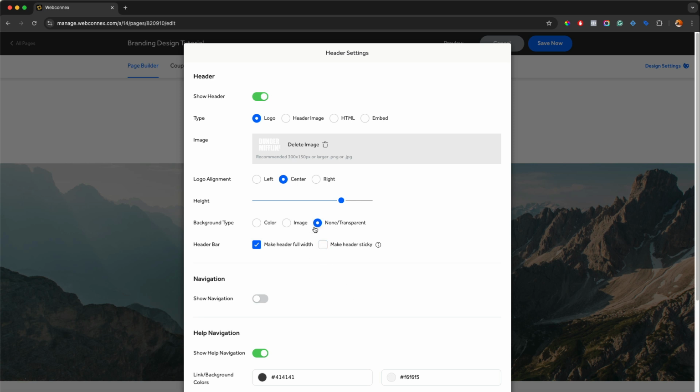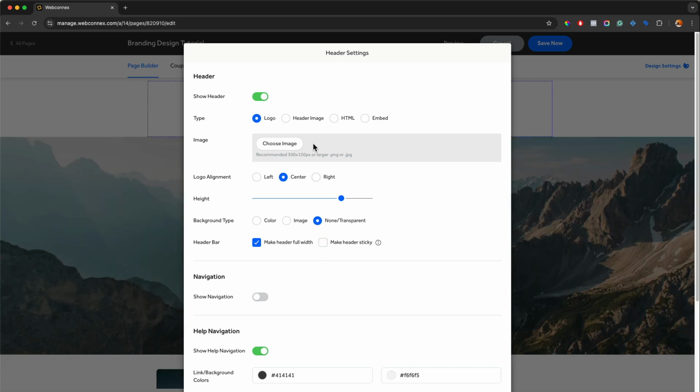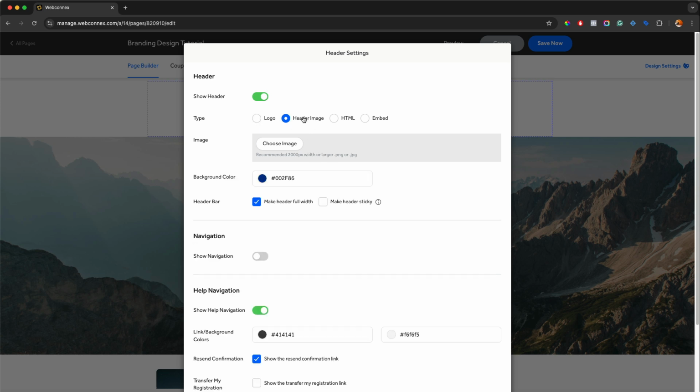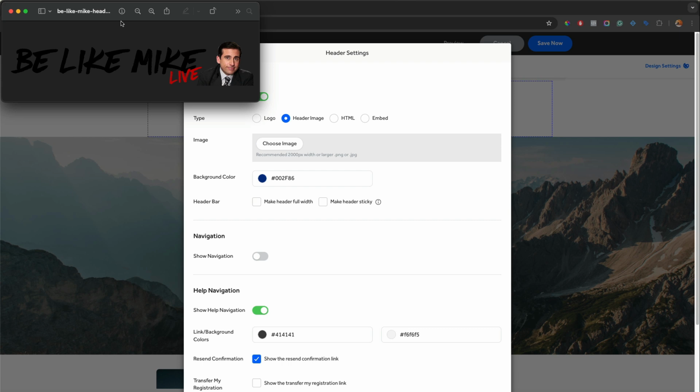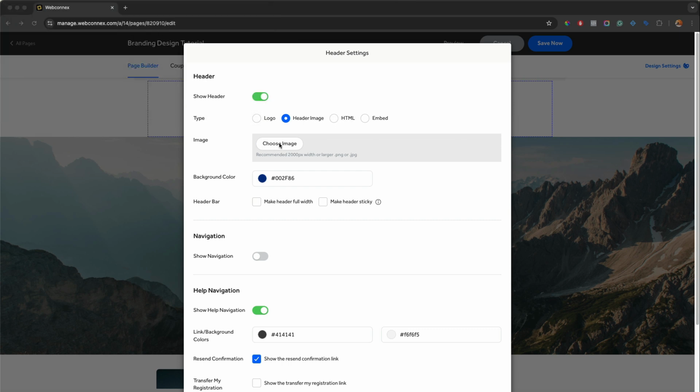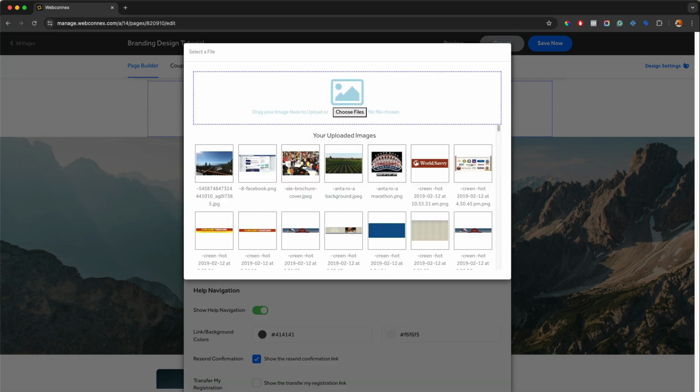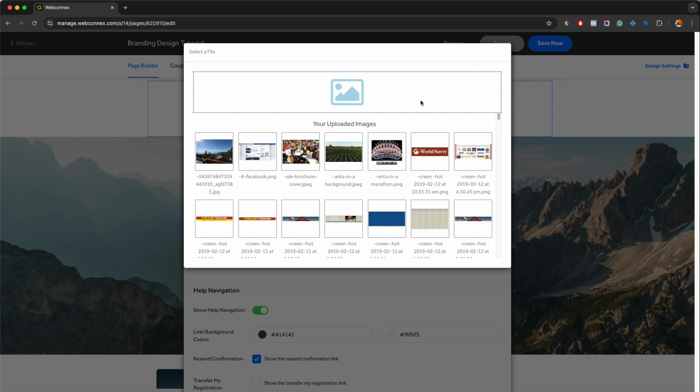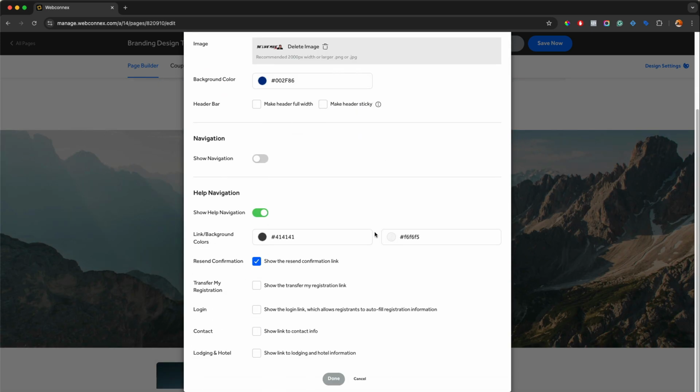Let's go ahead and delete that image, and let's look at the header image, the other way that you can brand your page. So I'm going to take the full header width off, and let's take a look at a header image. And so here is a standard graphic, and so let's upload this one. And so we can upload the Be Like Mike header.